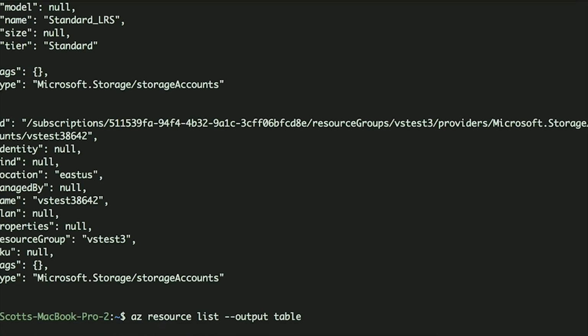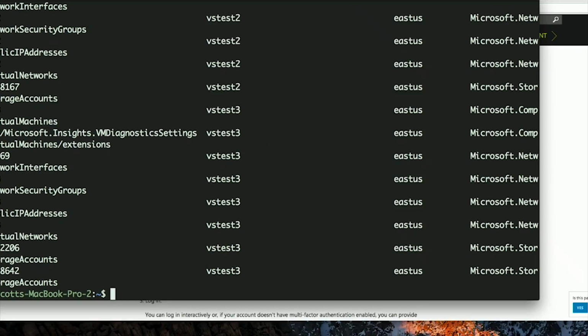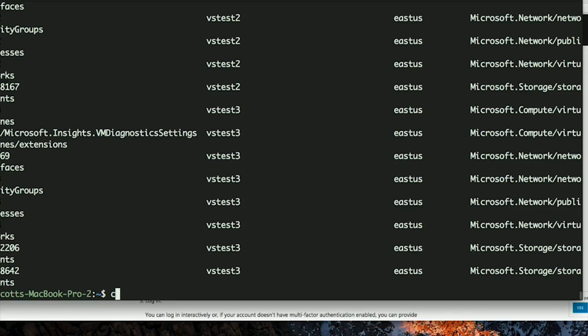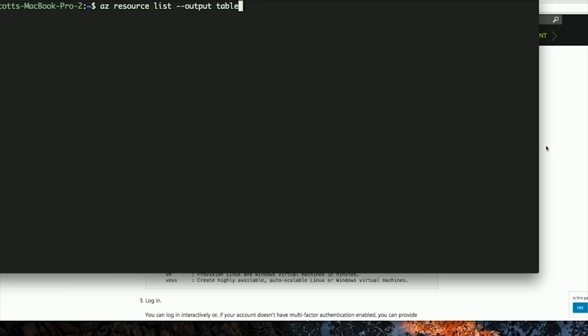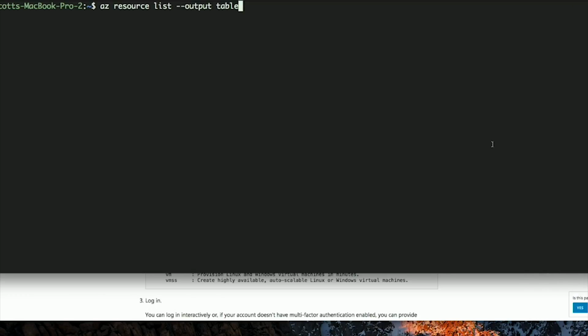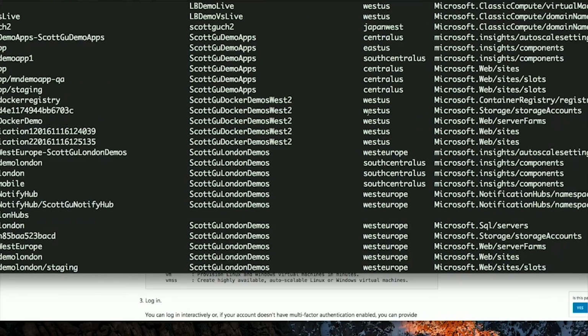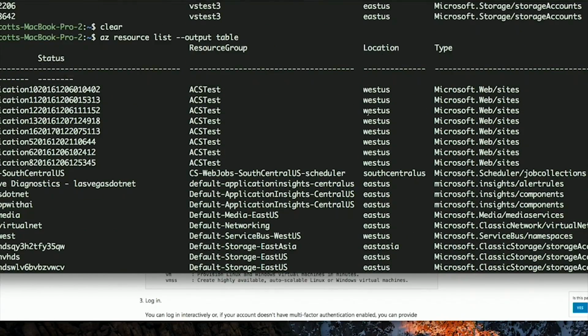output table. And this will bring it back in a much more easy to read table format, which is harder to read when it's at a weird resolution like we are right now. Let's try that one more time. Slightly smaller, but open it up. There we go, it's a little bit easier to read. So you can see now, in a much more easy to read format, all the different resources inside there.